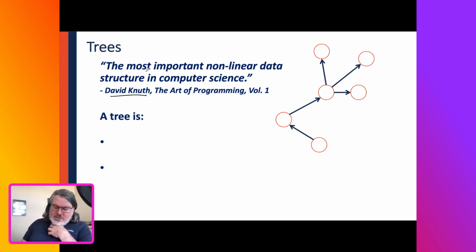What's the most important linear structure? I don't know what Knuth says, but I would say the array. Because it is the fundamental structure that we actually use to build essentially everything else, including trees.